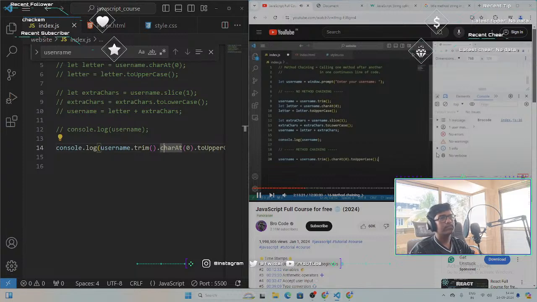So this will work. It's kind of like in a video game how you can have a combo. Well, this is a 3-hit combo. Boom, boom, boom. Take our username, trim it, get the first character, and then make it uppercase. All in one line of code.